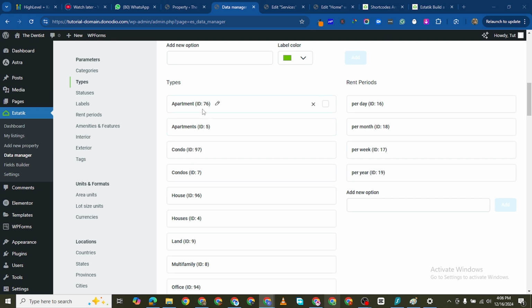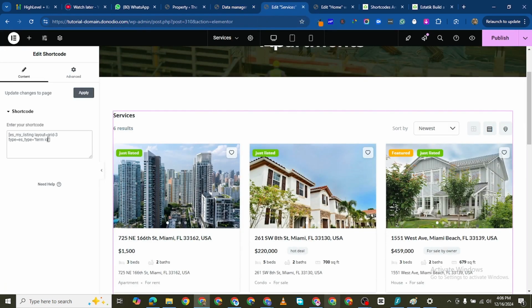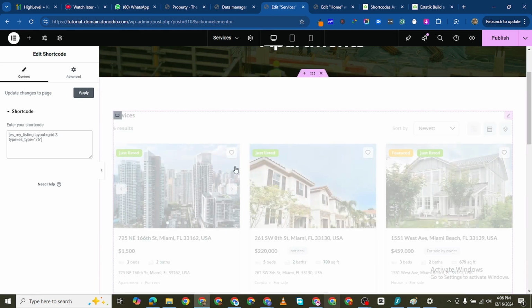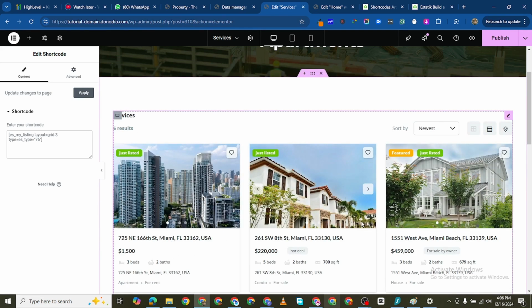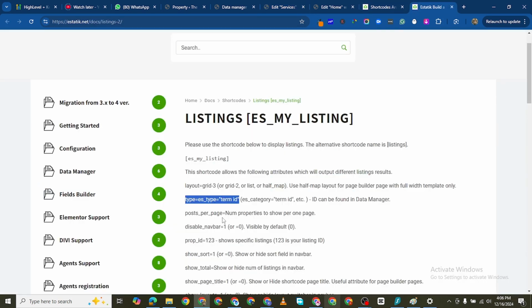So what we want to add there is the ID number, which you can see: 76, you can see 5, you can see 97 for condos. So I'm going to put 76 for apartments. I'll come here. Term ID equals 76. So when I add that, it's going to give me apartments. You see it's changed. And I'm shown apartments here. And you could also specify the number which you want to display. If I add posts per page equals, let's say, 12.